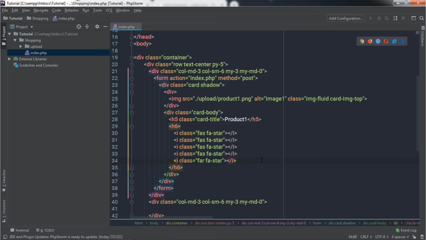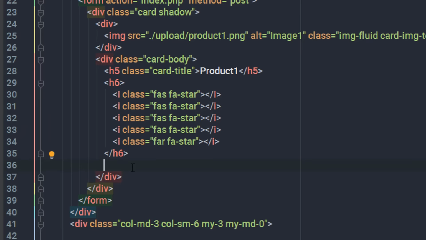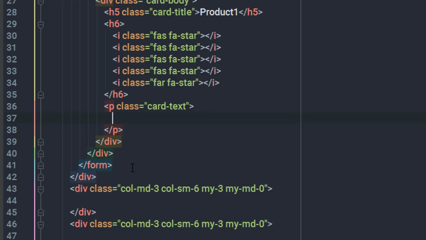Just after this h6 heading tag right here, I'm going to create a paragraph with the class card-text. And in this paragraph, I want to add some demo text. So I'm going to say some quick example text to build on the card.